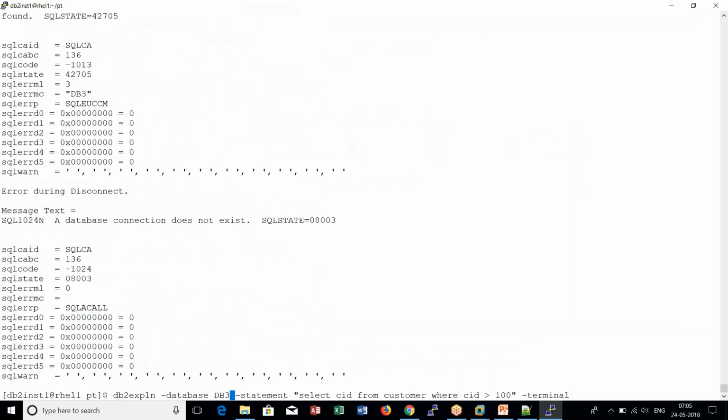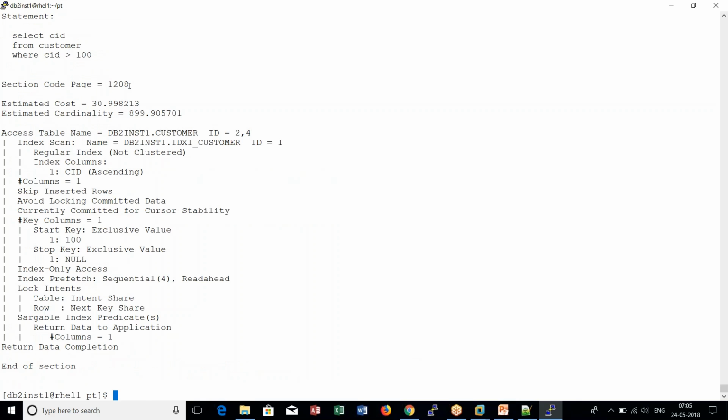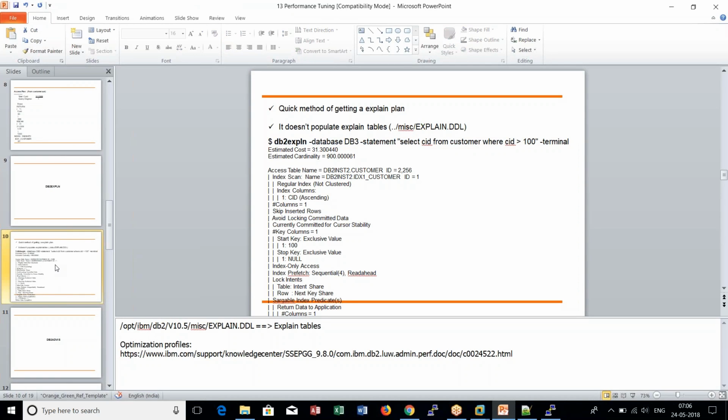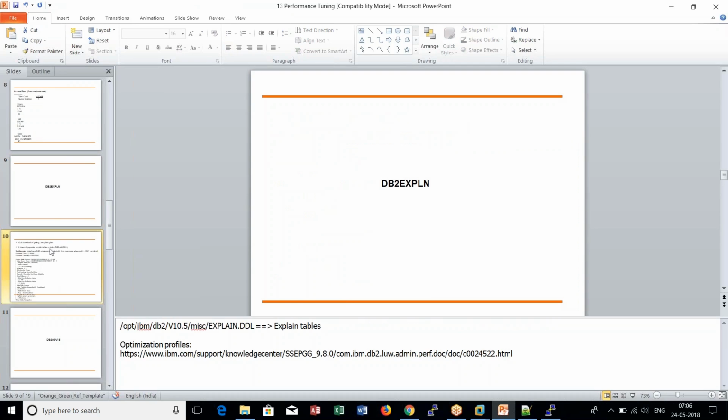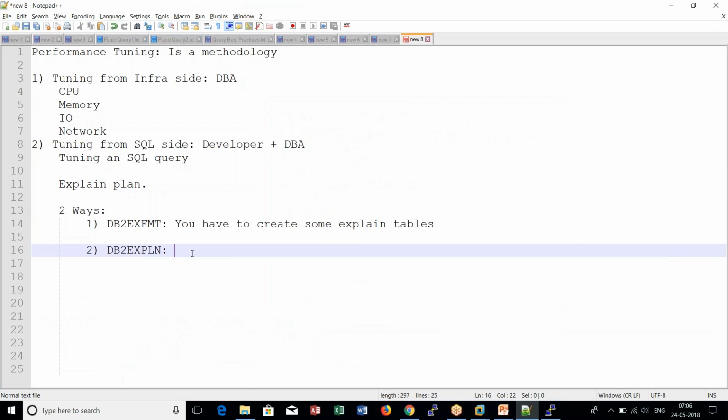It's testdb1. You pretty much see the same plan here too. So these are the two different ways you can pull up the information. There is one more command which complements these two, which is Db2 Advisor.